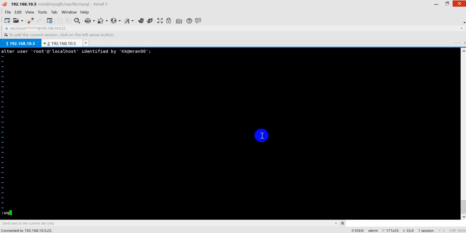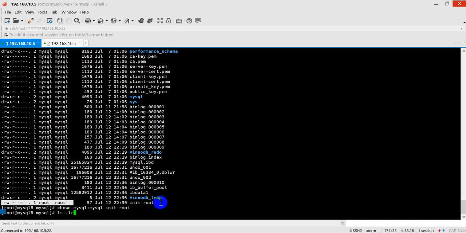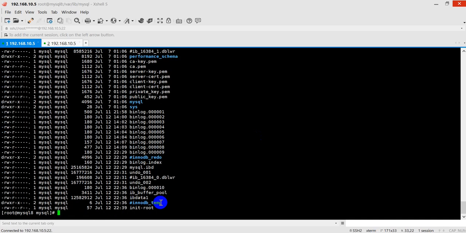This will be the command in the init file, and we need to change its permissions as well. So chown mysql:mysql init root.